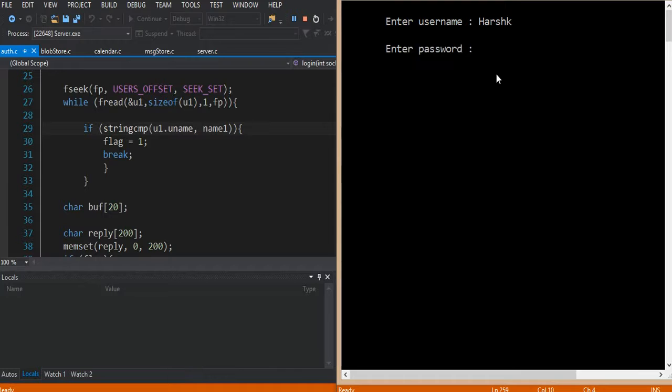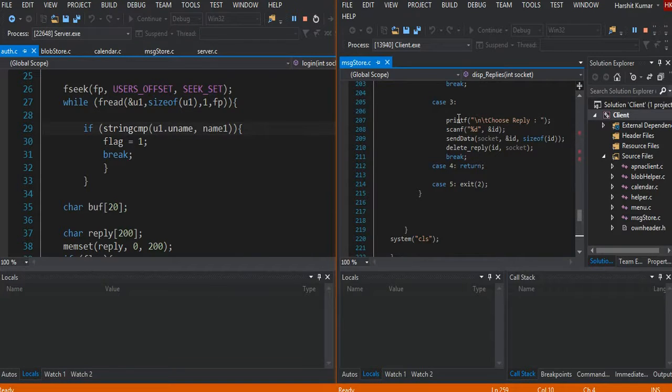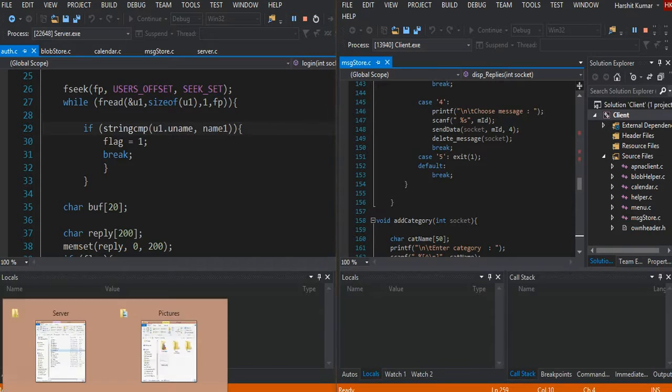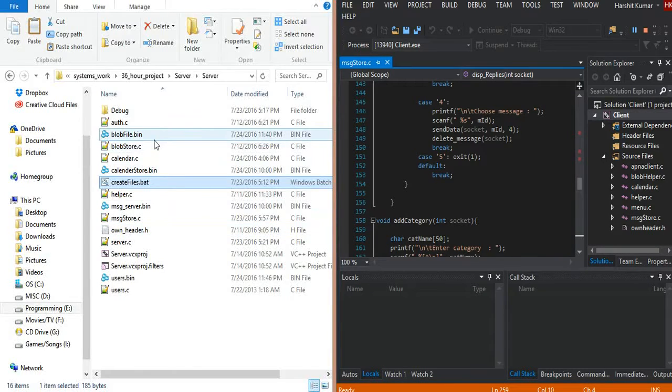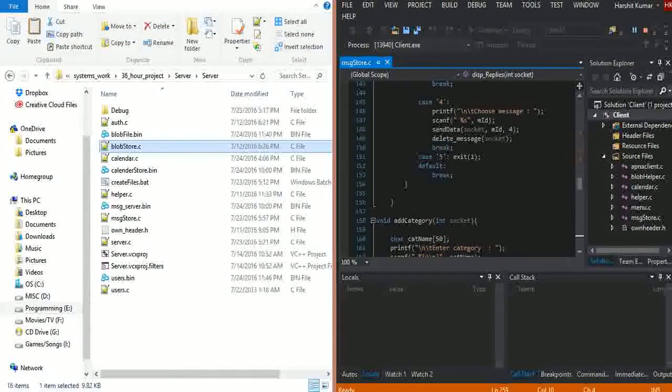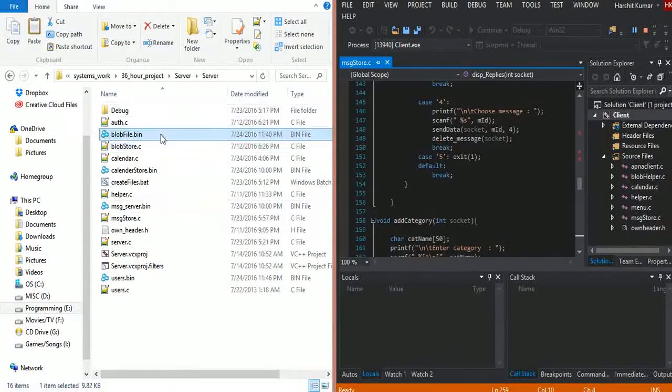So yeah, you can see it's a command line. Each of these applications has binary files associated with it, and when the server is run for the first time, these files are created. Each binary file has a bit vector at the start, which tells the status of the free space in the file.